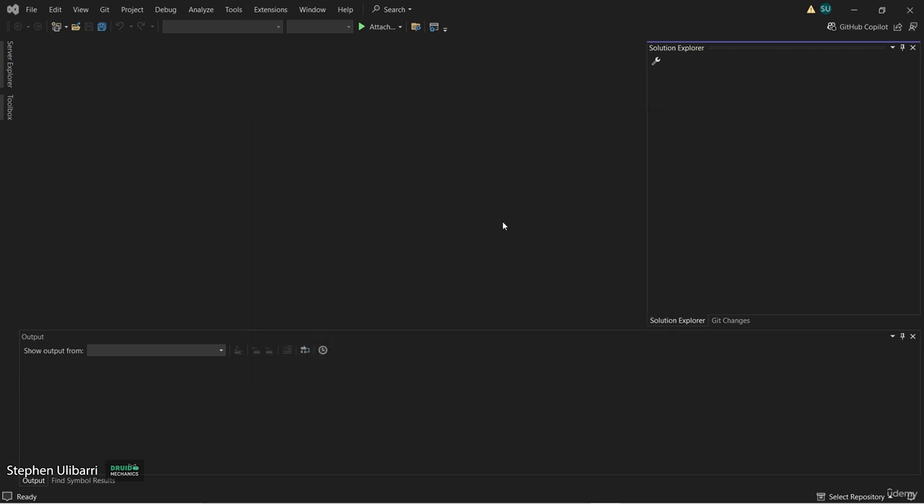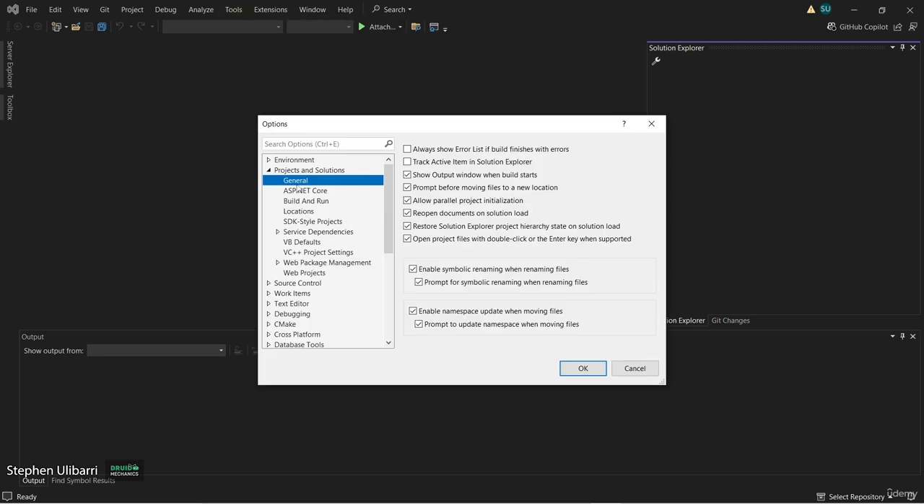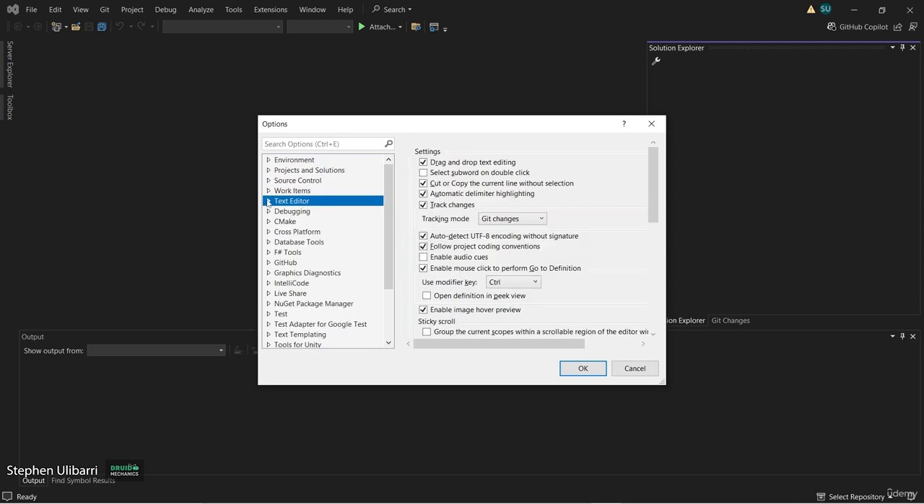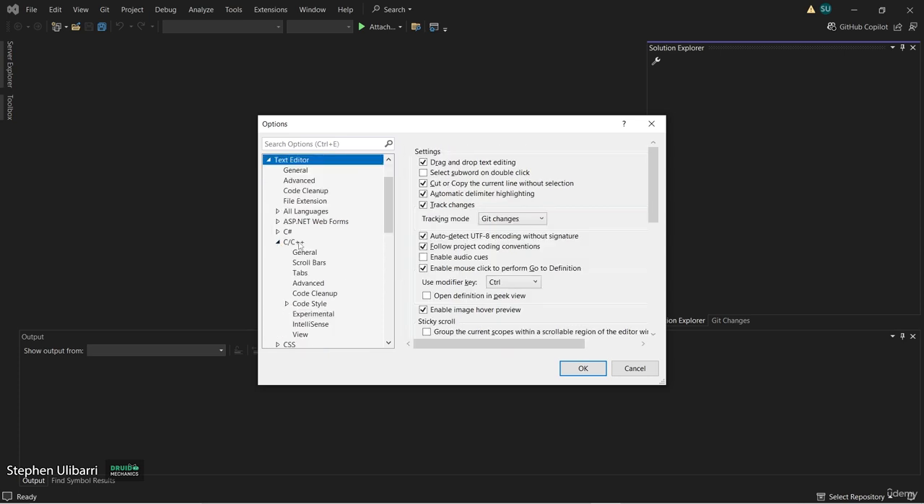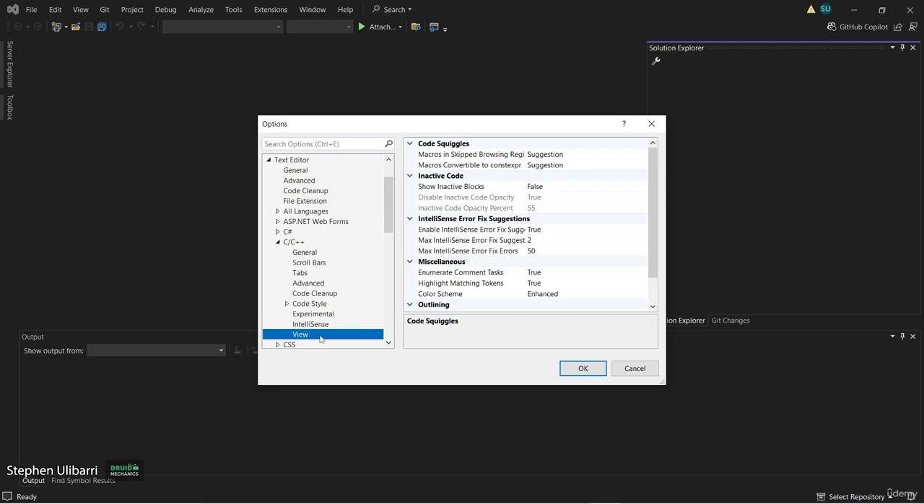Now, other optional settings are to turn off Show Inactive Blocks. Go to Tools, Options, and find Text Editor. Expand that, find C, C++, and click on View. Under Inactive Code, we have Show Inactive Blocks. Mine is set to false. You can go ahead and set that.